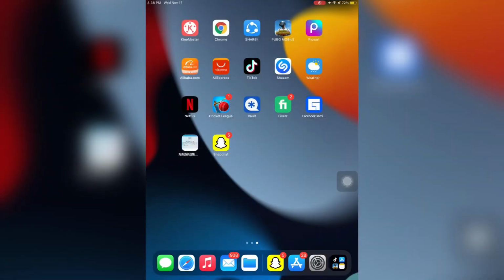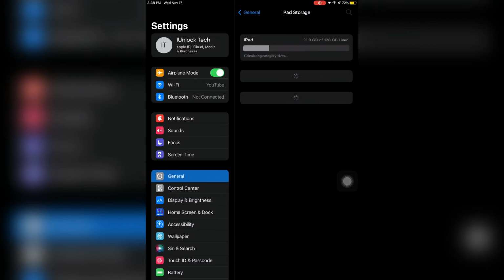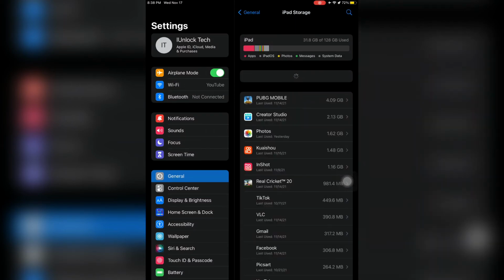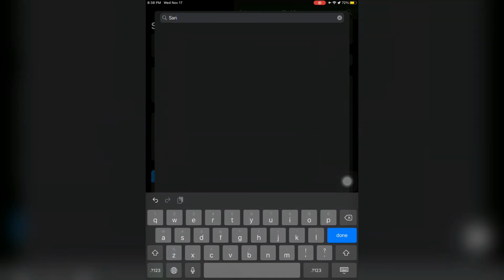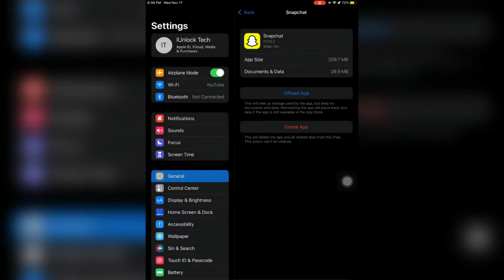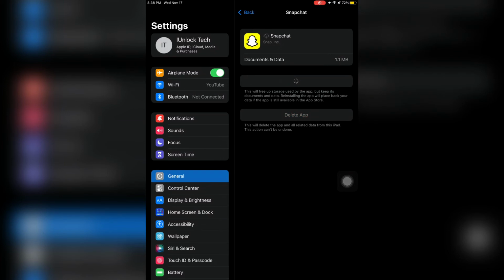So guys, after this, the next and final step is open your iPhone settings, then click on general, then click on iPhone or iPad storage. Then guys, simply find the Snapchat app here, then click on it, then click on offload the app and just wait for a few seconds and you will get the reinstall option. Now guys, simply click on reinstall the app. So guys, after installing the app, your problem will be solved.